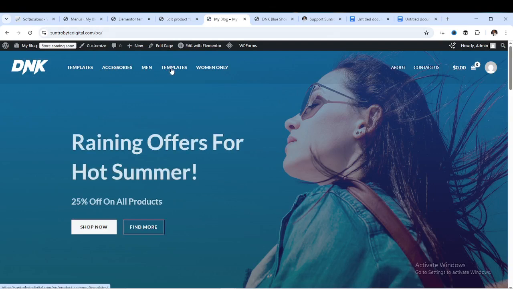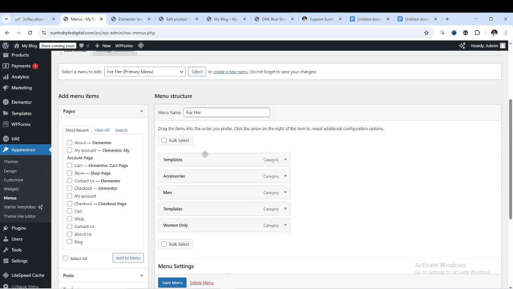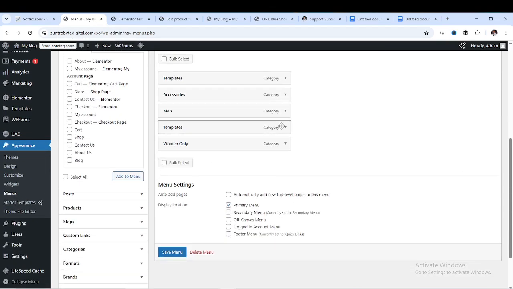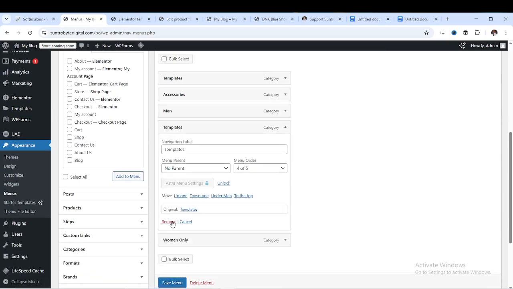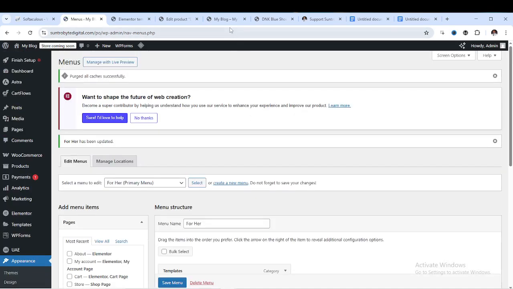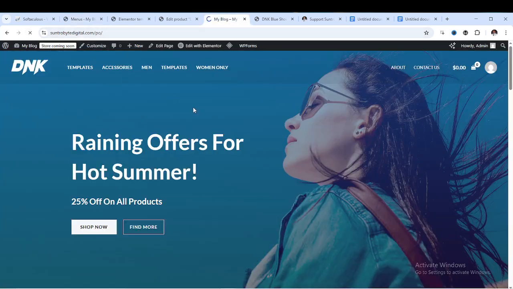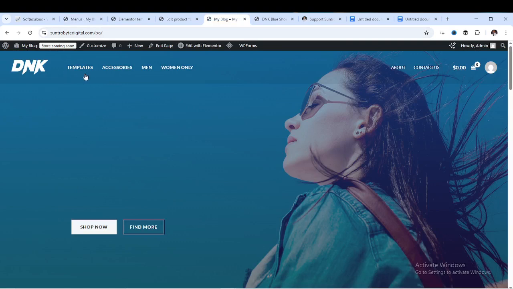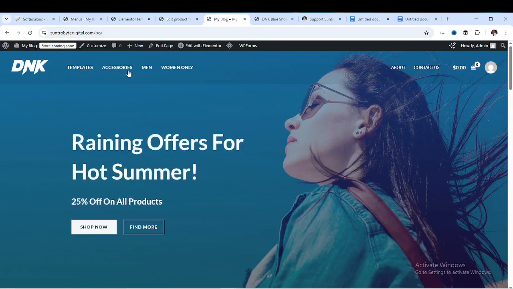So see it here. Template, men, accessory, women only. Template is the 2. So you just come here and remove 1. Then click on save. So this is how you can change your menu. Then click on refresh again. So you can see it over here. So this is how you can create the menu, change the menu.